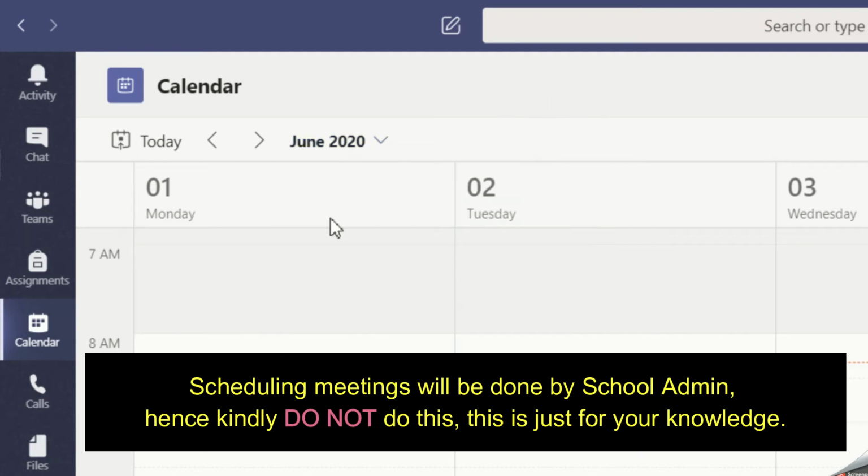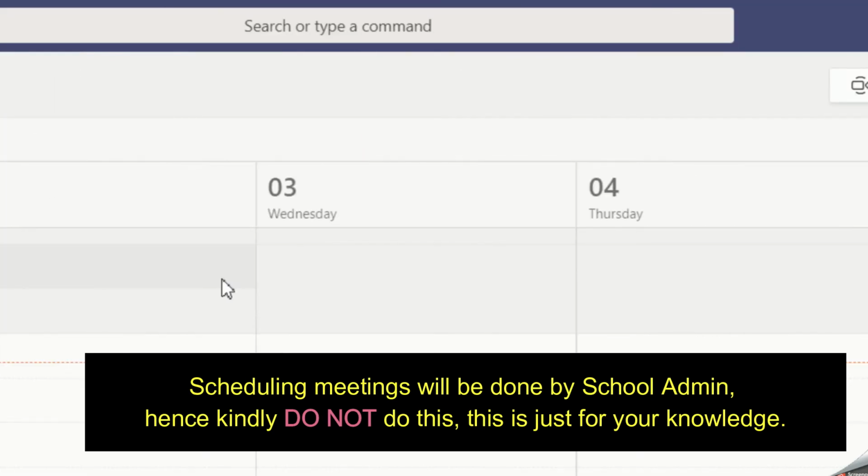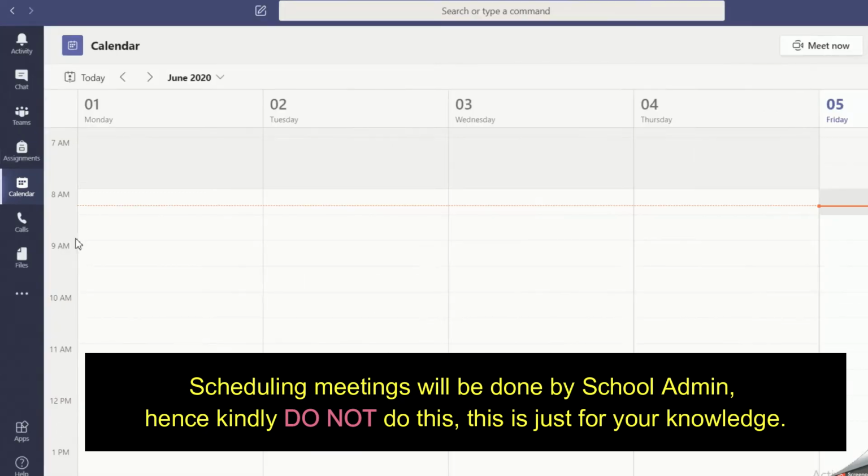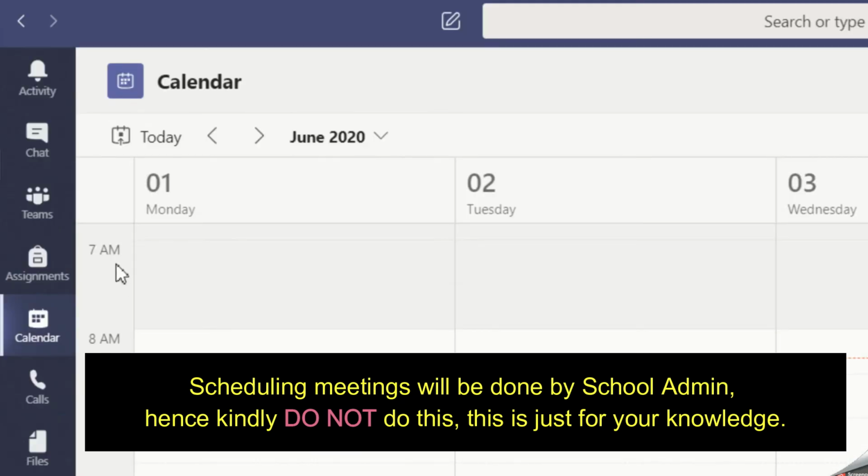Now already you can see there are certain dates over here starting from 1st June, and because it is 5th June, I cannot schedule any of the classes before 5th June. So I'll have to schedule a meeting somewhere over here. Here you can see there are slots made, starting from morning 7 a.m.